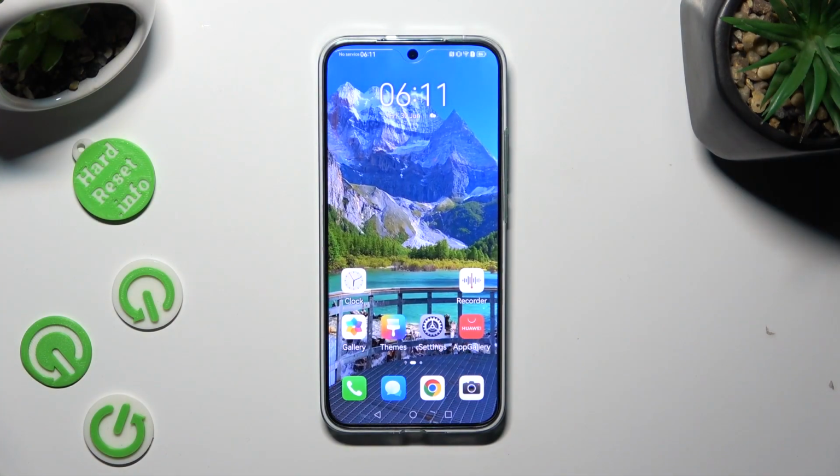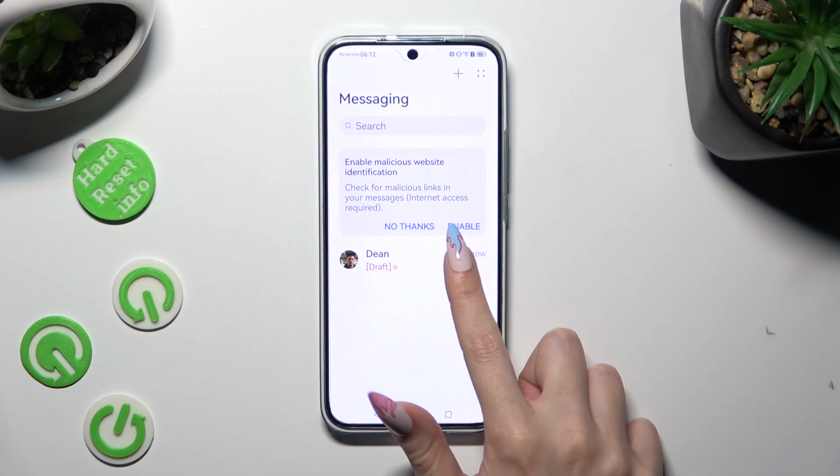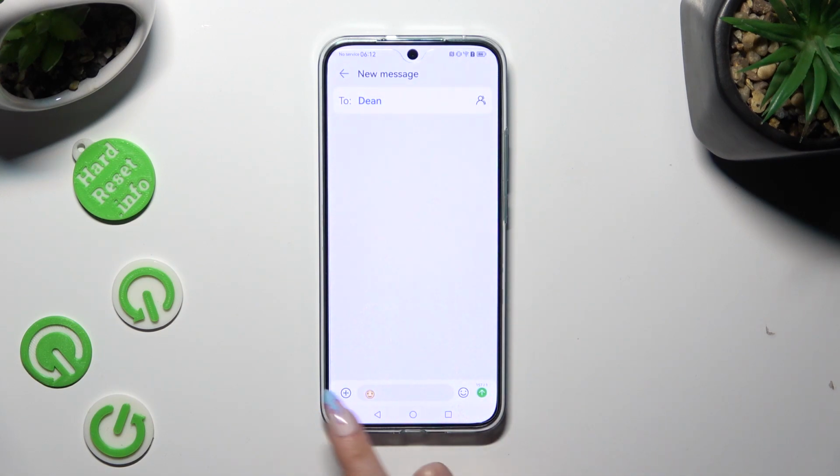First of all, you need to open Messages app and after selecting one of your chats, click on this plus button at the bottom left corner.